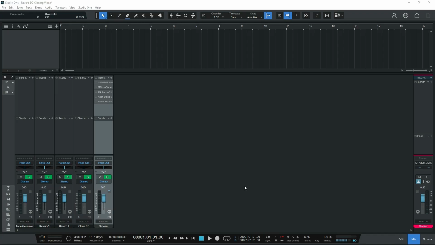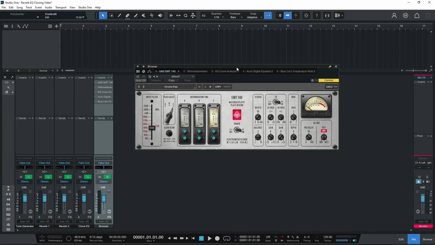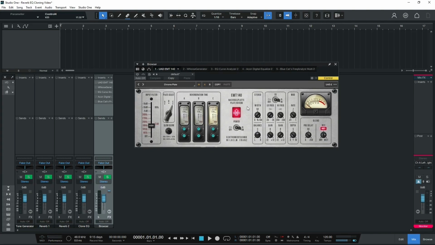Well, we're still cloning an EQ curve, but today we're trying to clone an EQ curve from a reverb. And for that I have here the UAD EMT 140 reverb, which is a plate reverb. And it does have an EQ that's applied in addition to the reverb. So we're trying to get just that EQ. And I can tell you already it's quite complex.